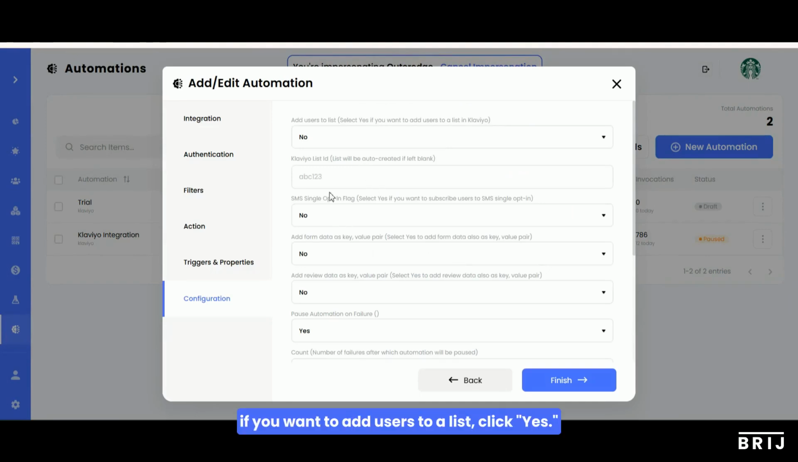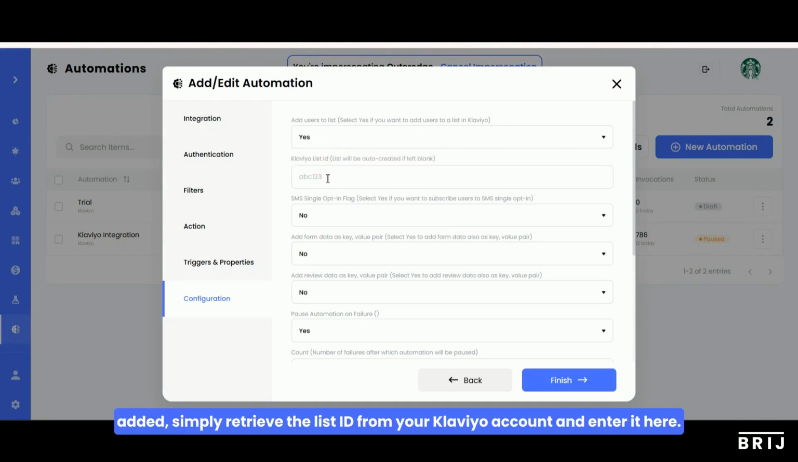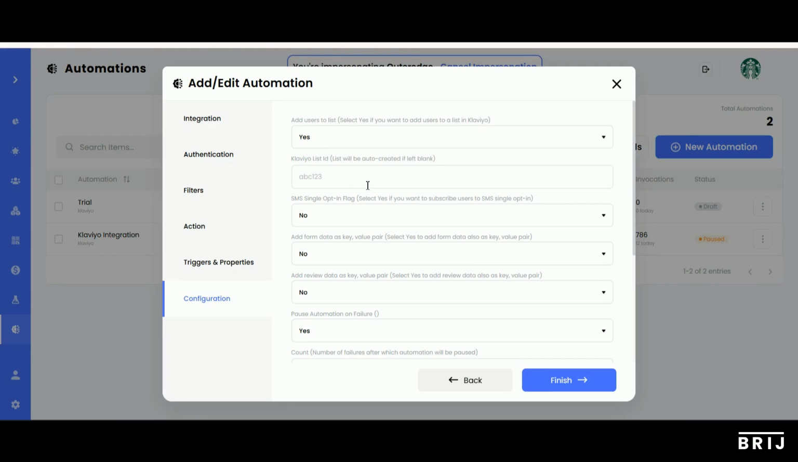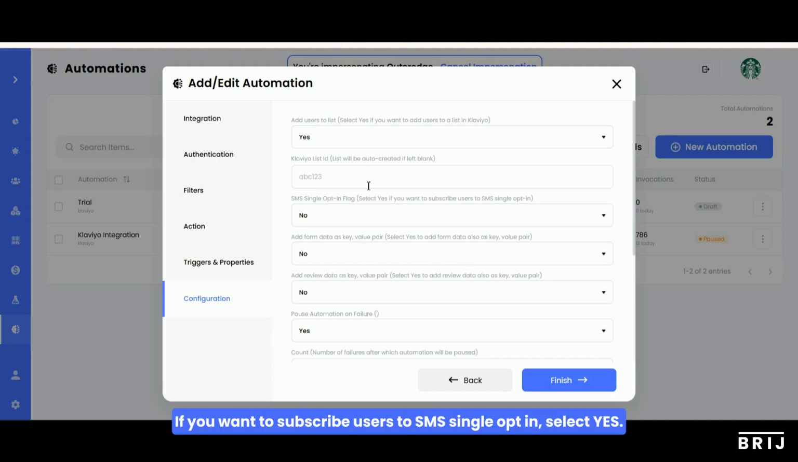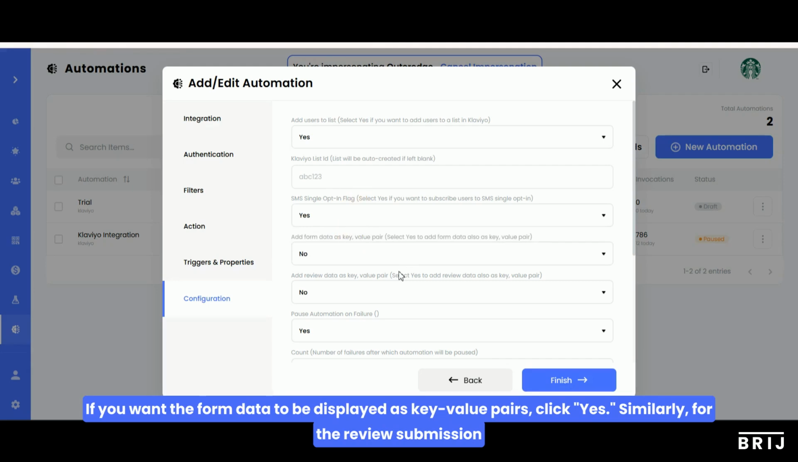If you want to add users to a list, click Yes. If you have a specific list where you want all these users to be added, simply retrieve the list ID from your Klaviyo account and enter it here. If you leave this field blank, a new list called Bridge Customers will be created, and all these profiles will be added to it. If you want to subscribe users to SMS Single Opt-in, select Yes. If you want the form data to be displayed as key value pairs, click Yes. Similarly, for the review submission.